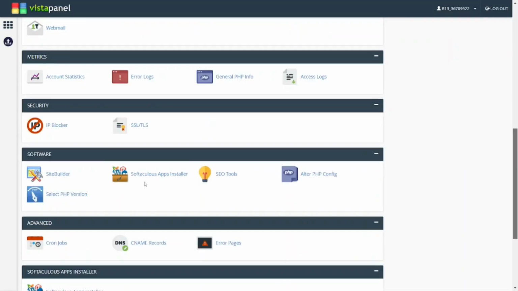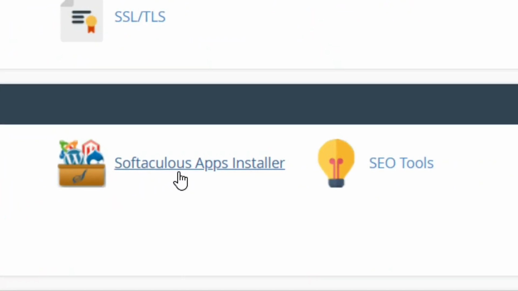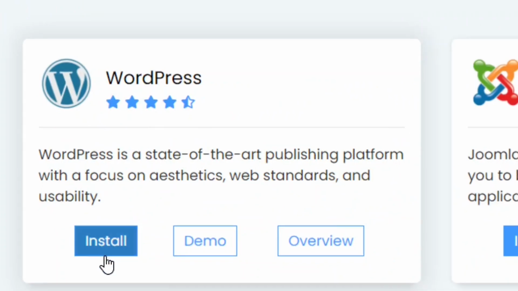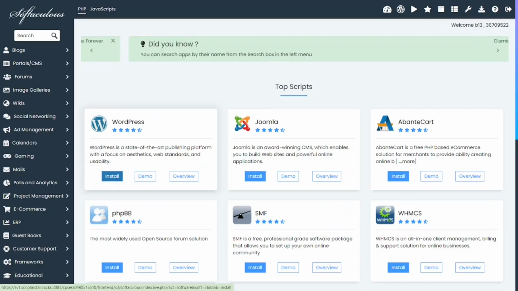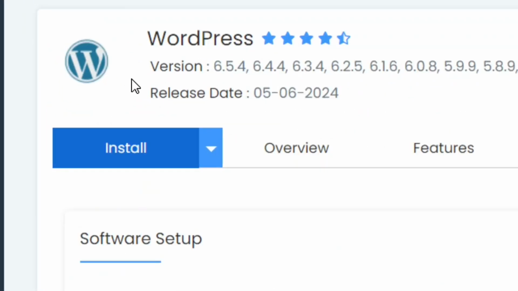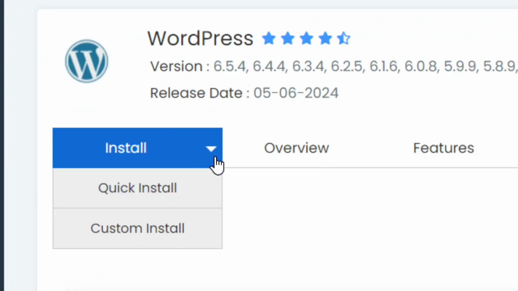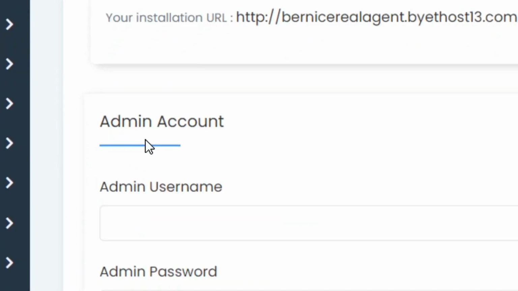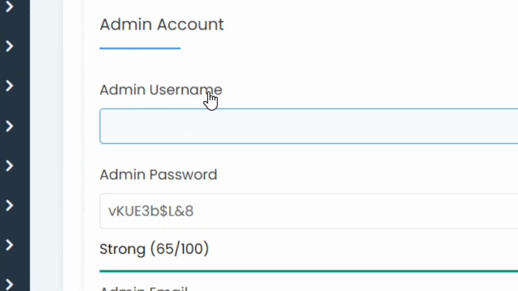What you have to do is just locate the Softaculous app installer and click on it, and then simply come here to where it says the WordPress install. Click on the install. Simply come here to where the install is, click on the down arrow, and select quick install. Over here, set your admin account by putting your admin username here. Choose a name that you are going to remember.